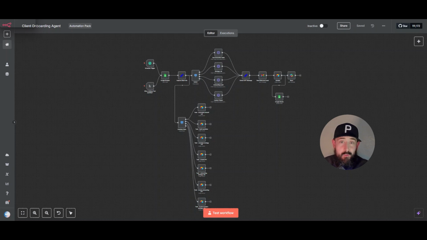Most onboarding experiences start with silence. A new client signs up or fills out your form and then waits. Meanwhile, you're scrambling to send the right email, loop in the team, assign tasks, or even remember to check your inbox. This workflow solves all of that.